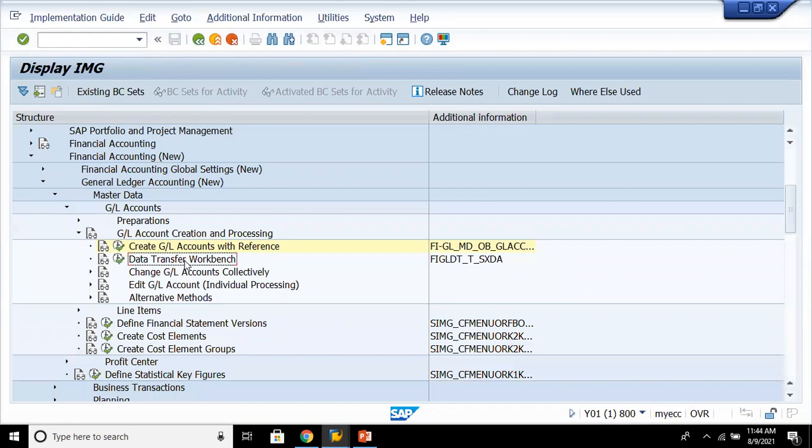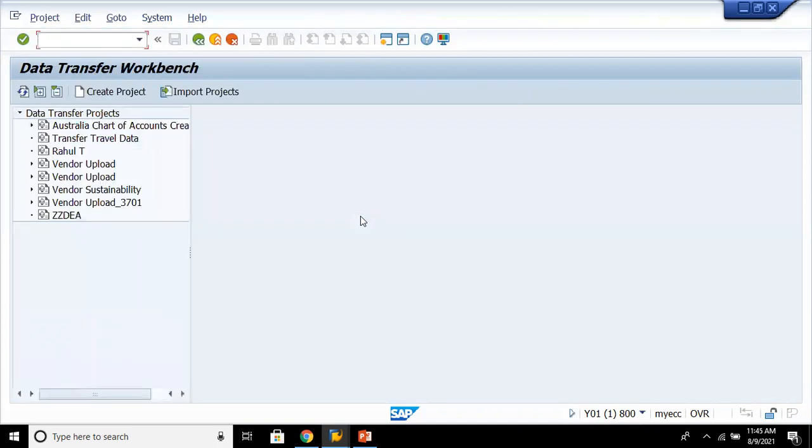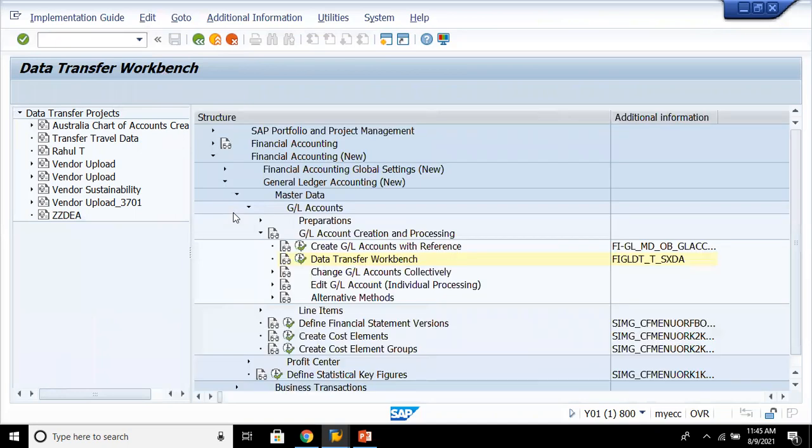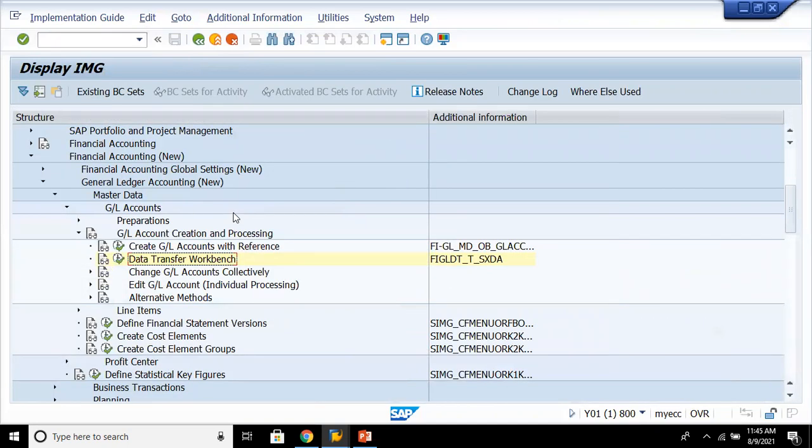Then the data transfer workbench, which is nothing but your legacy system. How are you uploading bulk data to SAP? This is one of the concepts where we can upload vendor data or your GL data through a project creation or through importing a particular project. We can upload it. That we will learn when we learn about the LSMW concept. But as of now, we will be learning with the creation concept itself.